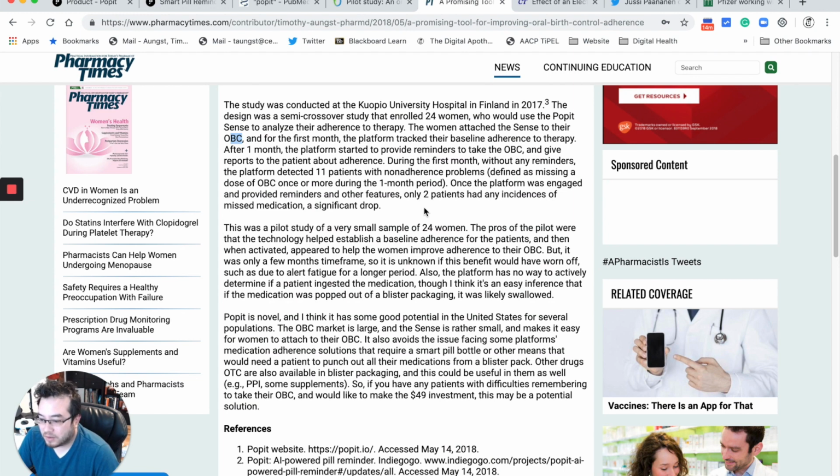What's really cool is that in a small sample it did show some benefit. Once the reminder kicked on and started telling the women to take their medications, they actually improved a little bit. So I think there are some benefits here, and because of that, I think that's the reason why we're seeing Popit move beyond just oral birth control.